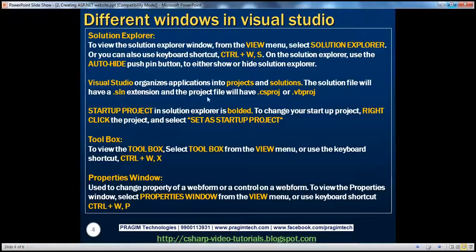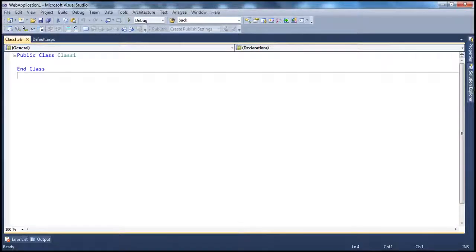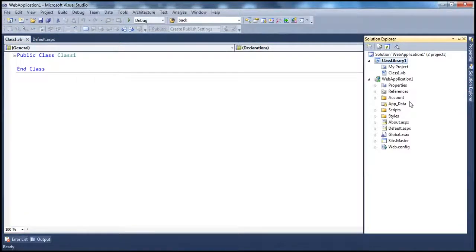Visual Studio organizes applications into projects and solutions. The solution file will have a .sln extension, whereas the project file will have a .csproj or a .vbproj, depending on the programming language that we have chosen to create that project. The startup project in Solution Explorer is bolded. To change your startup project, simply right-click on the project and select Set as Startup Project. And remember, you can only have one project as the startup project within the solution. You cannot have more than one project as startup project.